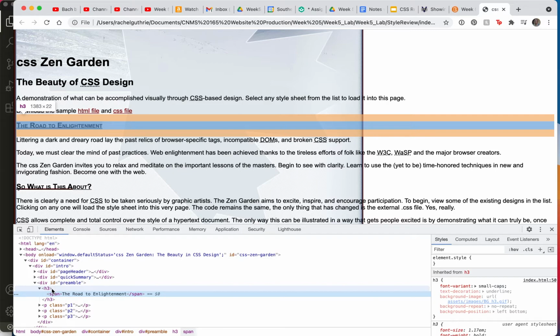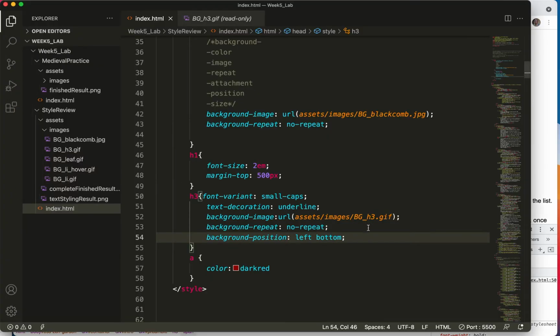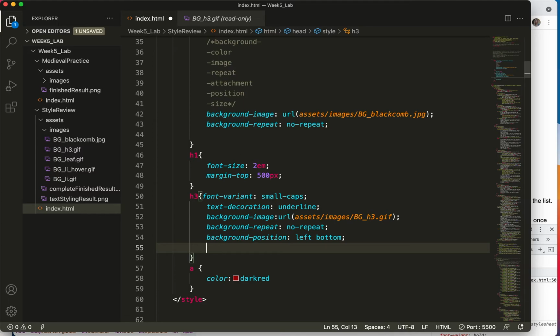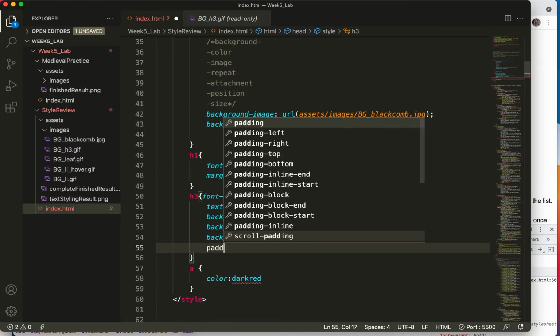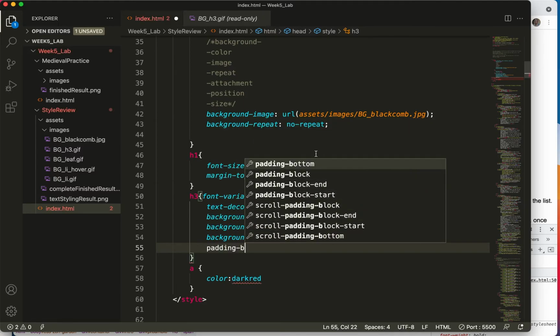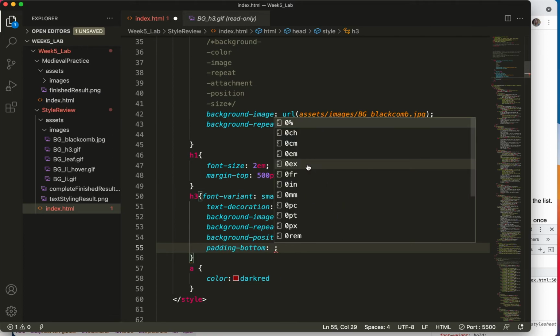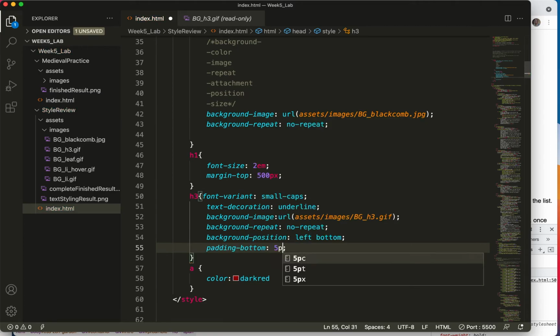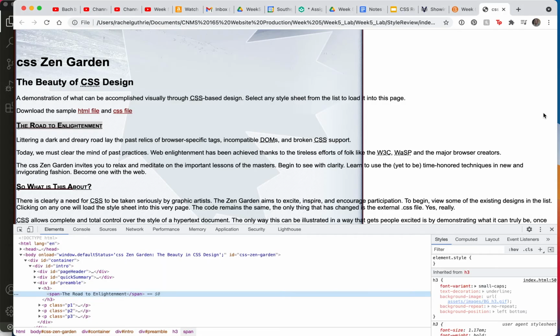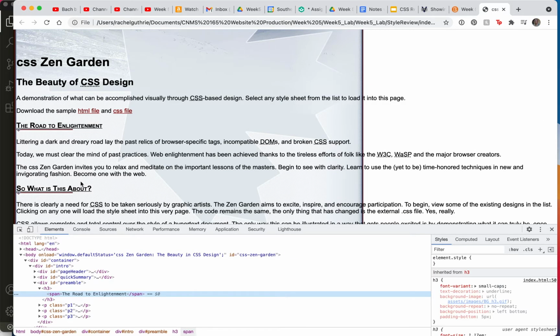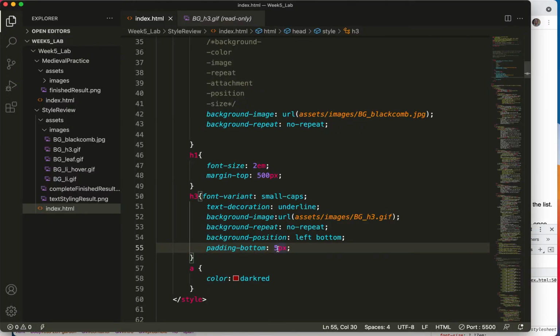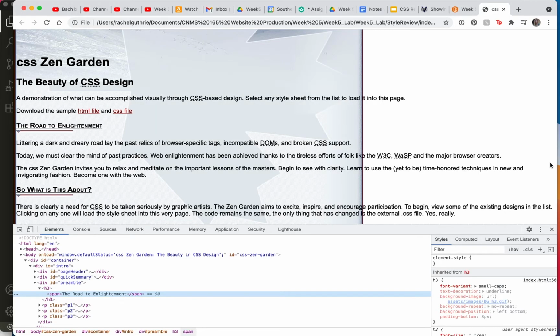So I'm going to try padding bottom because I think that's what's going to work. So let's give it a try. Padding bottom. And I'm really not sure what to add here. Let's try 5px so we can see what that looks like. It helped a little bit. I think 8 pixels might be better. You don't want to have visual clutter. Save and refresh. Much better.